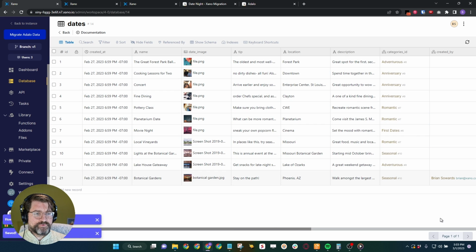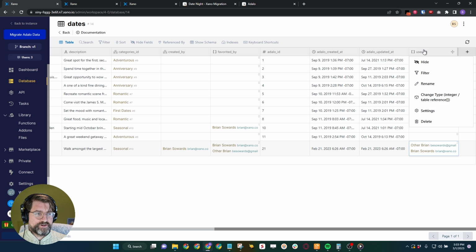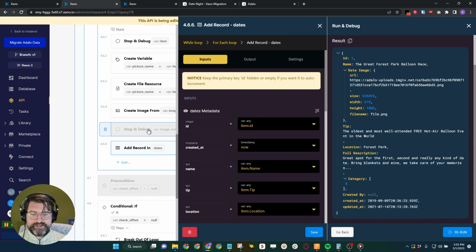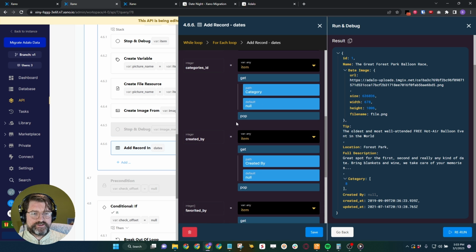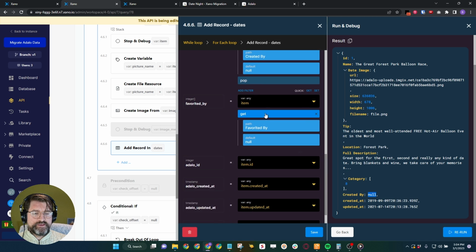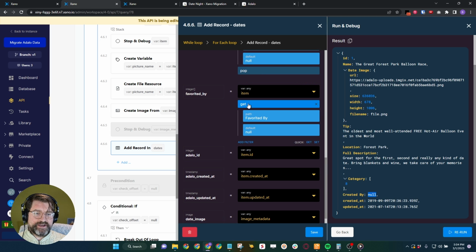So that's what we're making sure that we can do here with our function stack. Great. So coming back into our add dates, what you can see here is that I'm getting the category ID by getting get category and then popping it off. Created by is null in this case, but if there was a value, I'd pop it off. But here for favorited by, I say get favorited by. It's null if it's empty, but I don't use pop because I'm not trying to pop off the last value. I actually want to provide the full array.